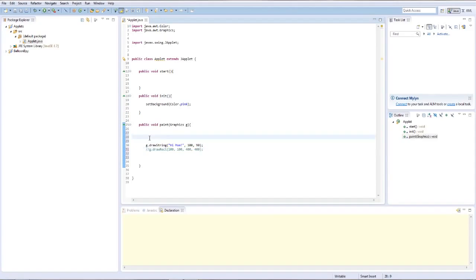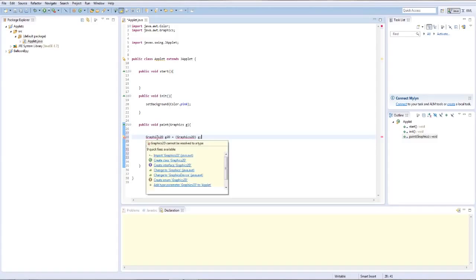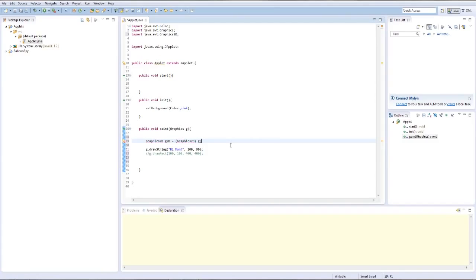So what I'm going to do now is call Graphics2D. I'm going to make an instance of the class, so Graphics2D, and we're going to give it a variable. We're going to call this g2d, and we're going to have that equal to Graphics2D, and give it the variable g. Now we're getting errors because we need to import Graphics2D.